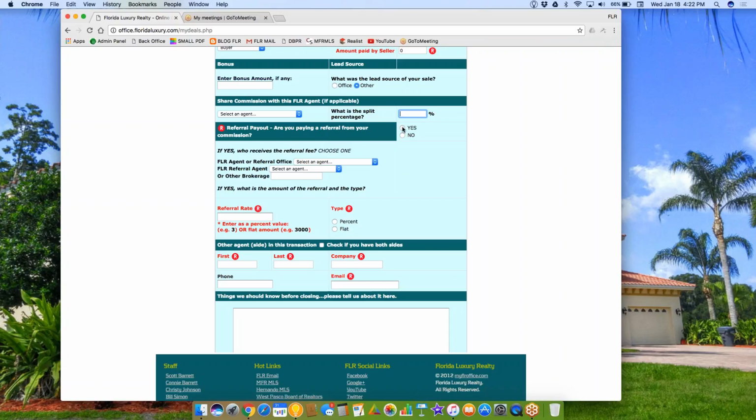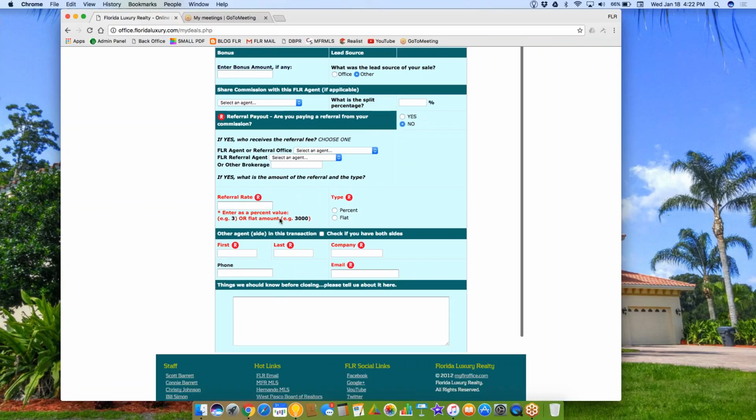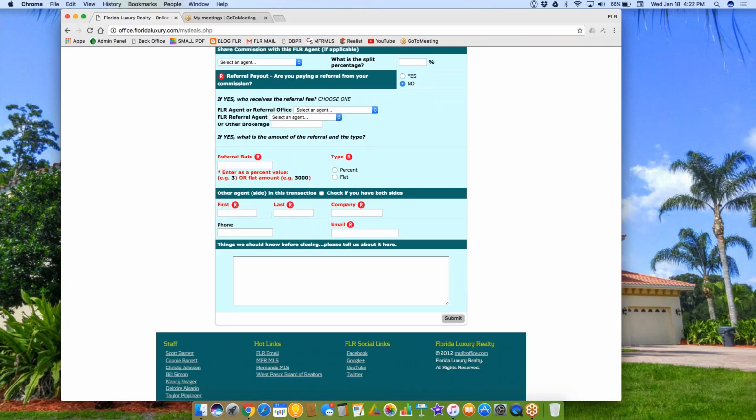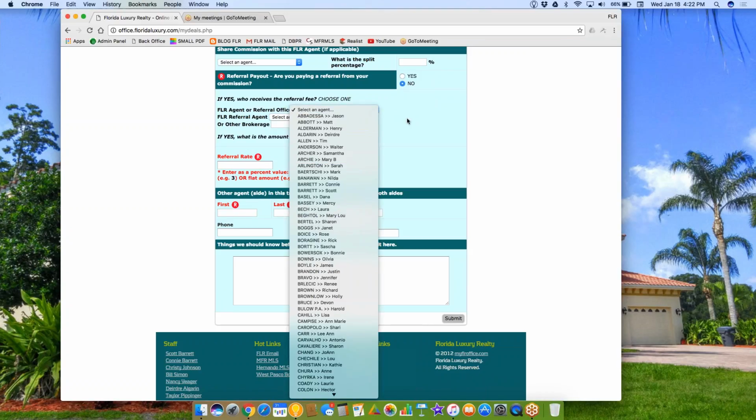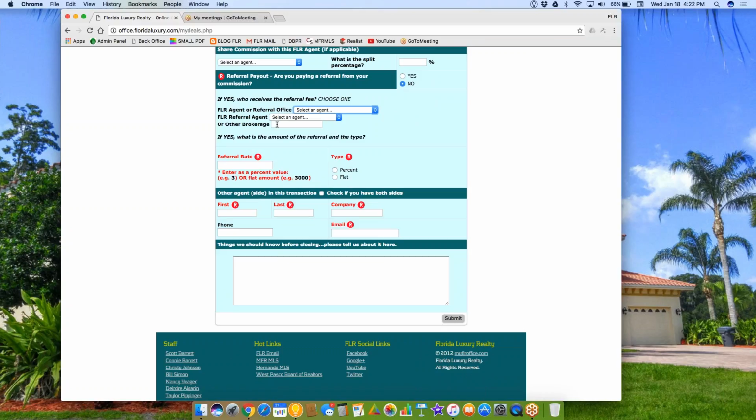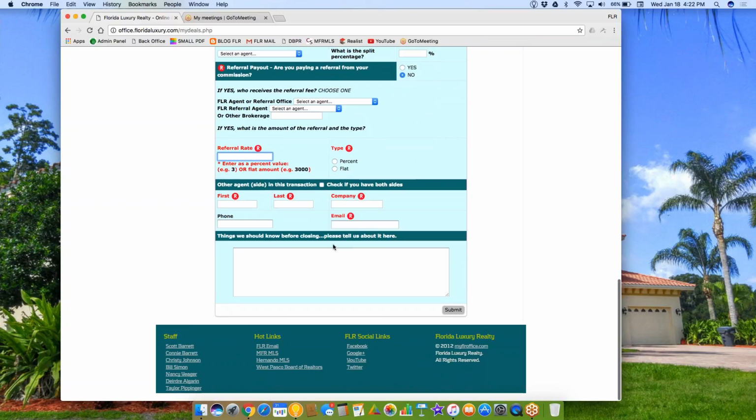If you're paying a referral to another agent, you're going to select yes or no, and then fill out the required information as to who they are. If they are an FLR agent, here you go. And if they're with another brokerage, you have to type it in. What is the referral rate? Is it a percentage or a flat fee? And what's their information?